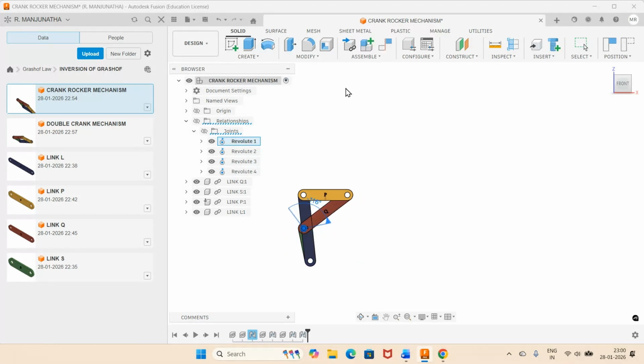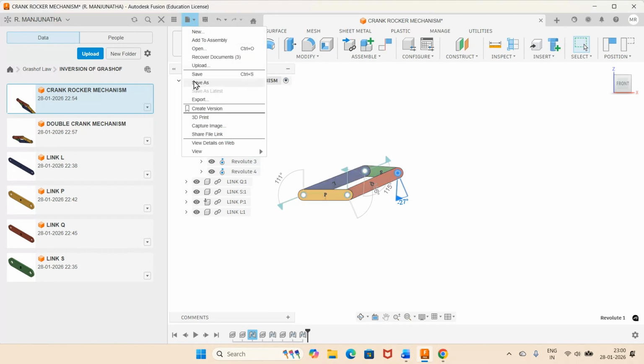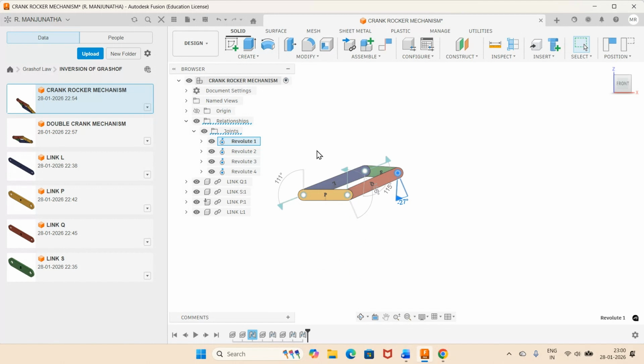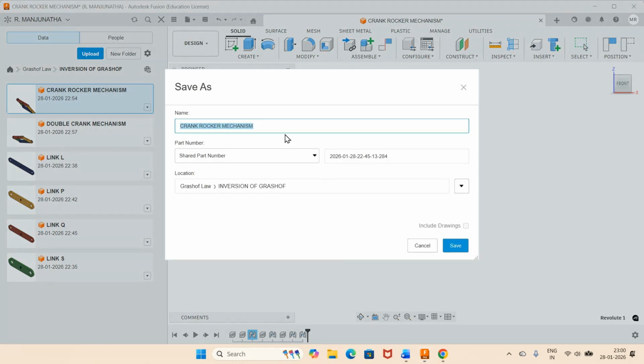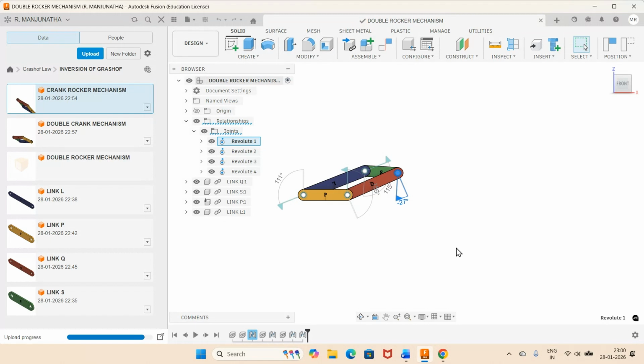Now I will just press escape and click on file, go to save as. Now we will name this double rocker mechanism. So you will come down to this and type double rocker mechanism, which satisfies the condition of the Grashof mechanism. So this is how we will be able to prove the equation of the Grashof law. Thank you.